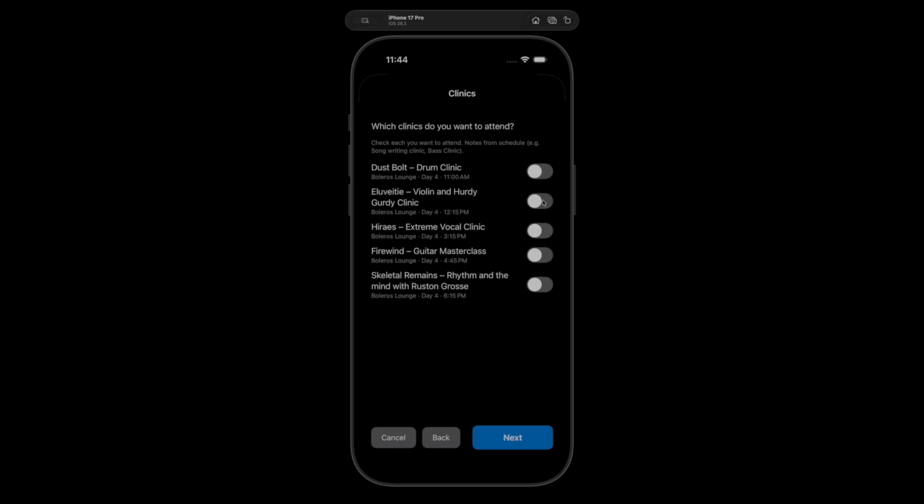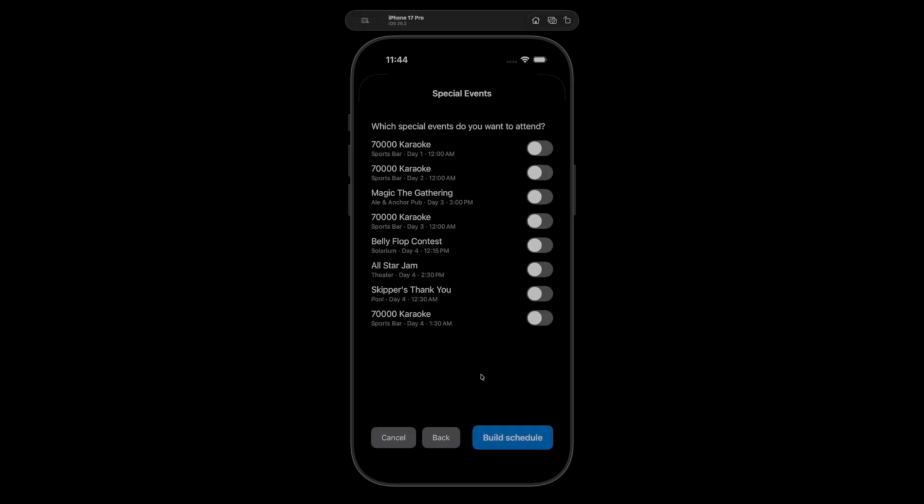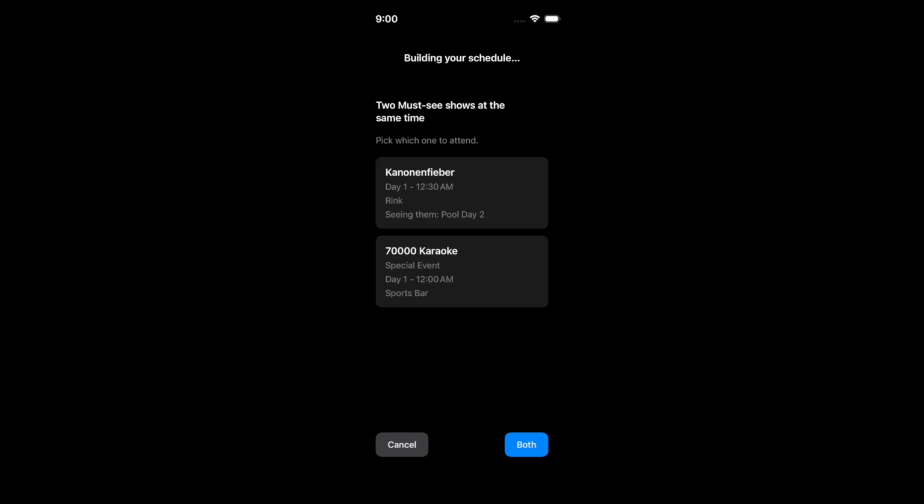Then the clinics. I want to do the drum and vocal clinic. And then what special events? I'm going to do day one karaoke. I'm going to do the belly flop, the all-star, the skipper's thank you, and last day karaoke. And it's going to build the schedule.